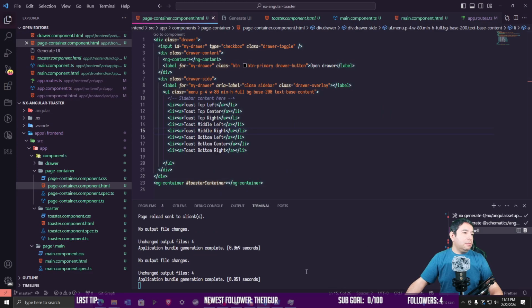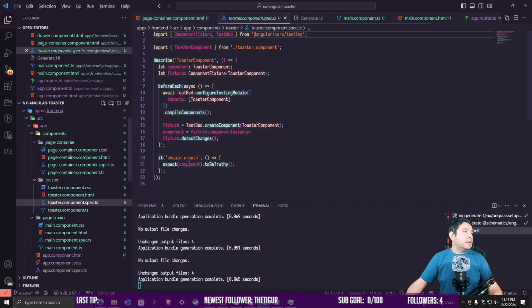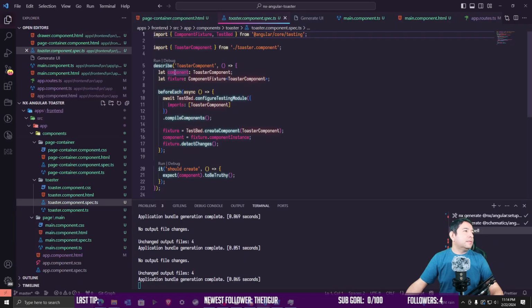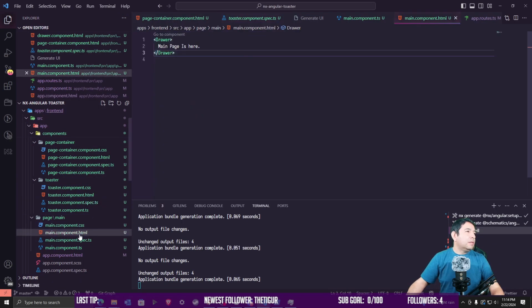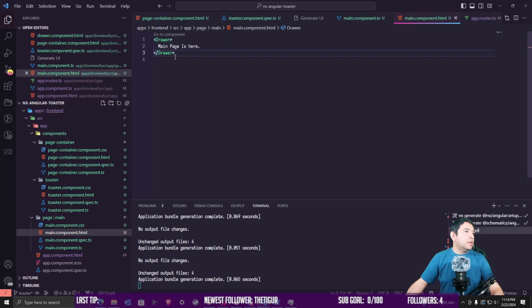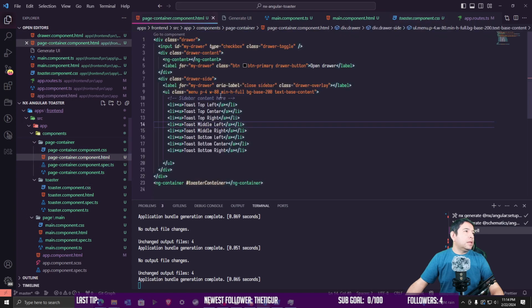Did I blow up something? Yeah, the toaster component should work. Open drawer. What? Hey, what's going on? Main component is the drawer. Main page is here. And I guess in the toaster, I'm gonna change that to a checkbox.